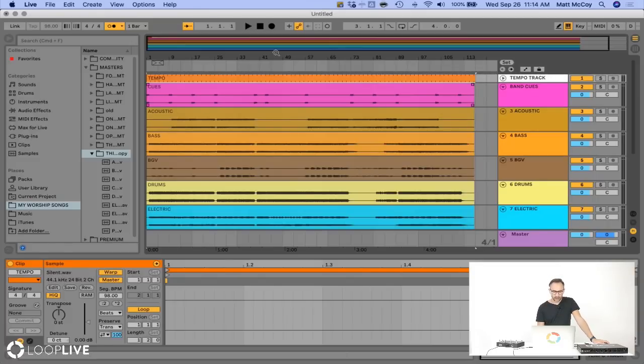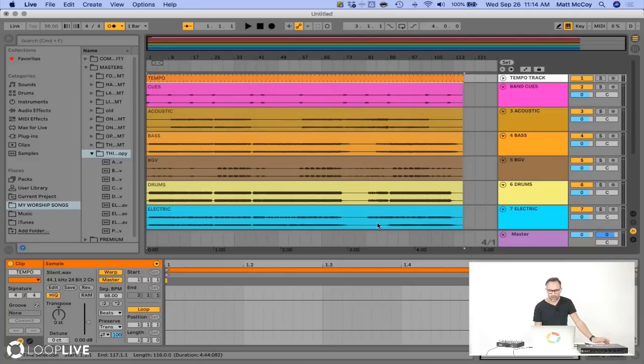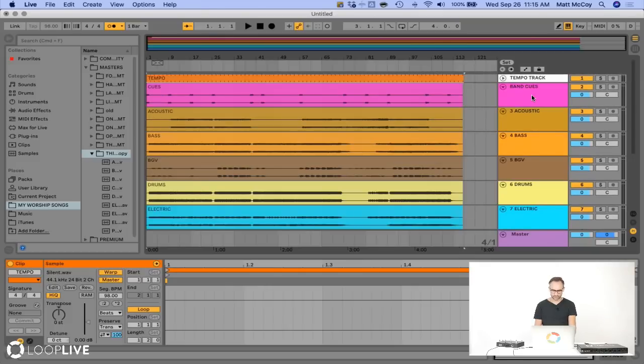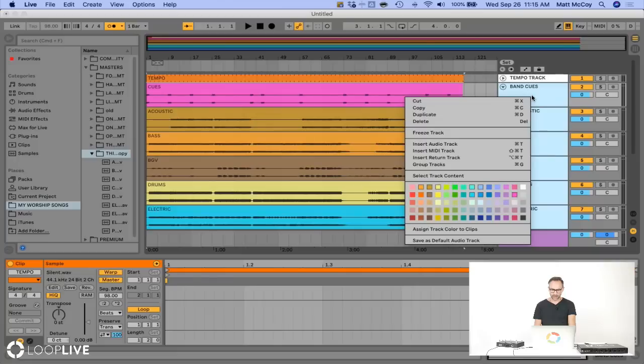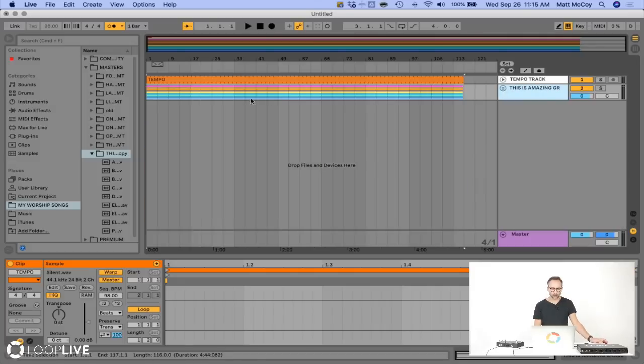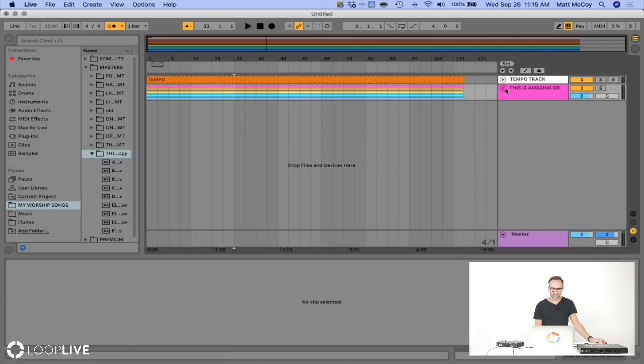Okay, so we have a song. Now, I'm going to use groups to keep this organized. I'm going to highlight my song here, right-click and go to Group Track, and rename this to This Is Amazing Grace. So I'm going to keep all of this song inside one group, and I can condense that if I want, like that.